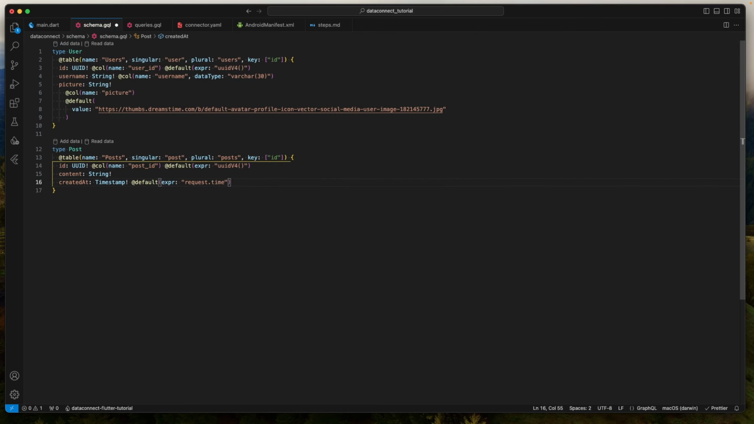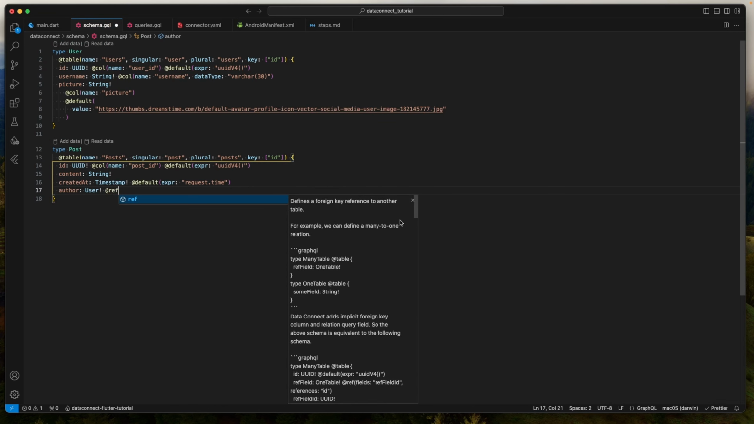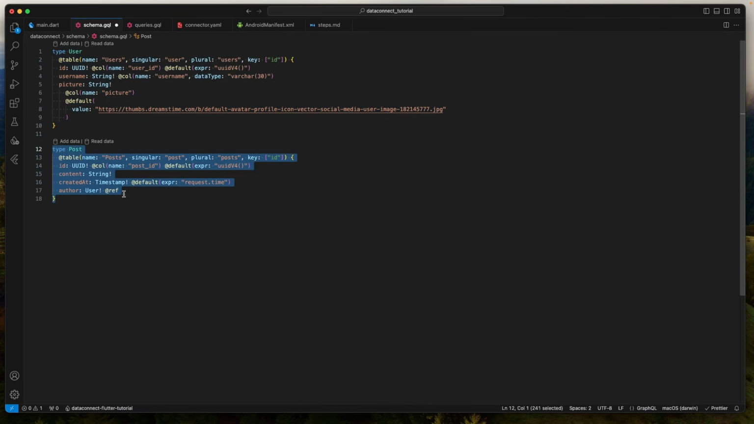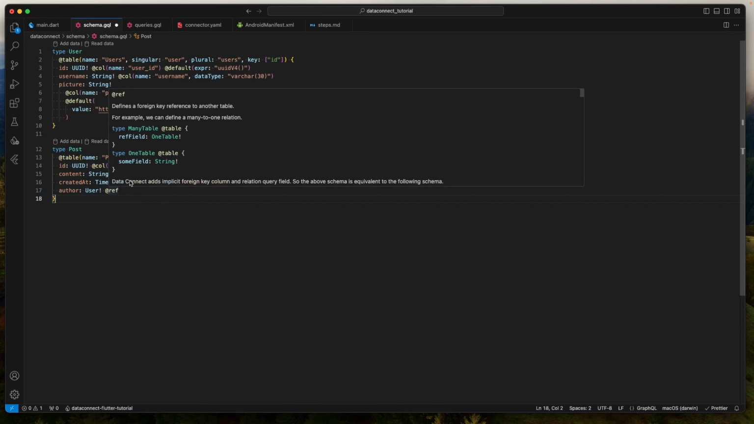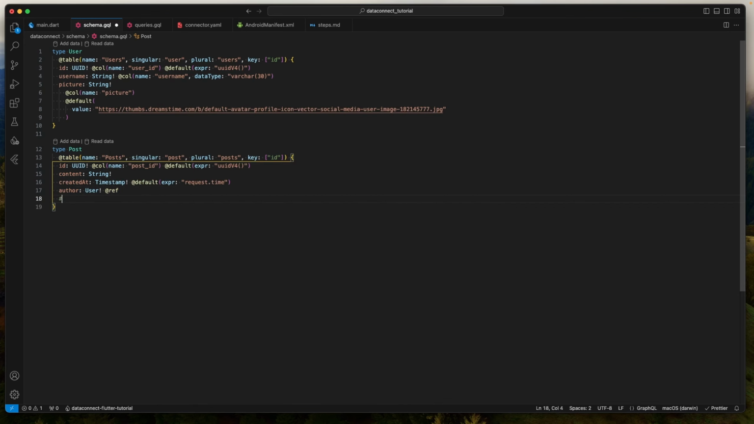And now comes the interesting part. Over here we will write author, set it to our user type, and we'll have to create a reference using the @ref directive. You can even see over here it says that it defines a foreign key reference to another table. A single user can create multiple posts, so we are creating a one-to-many relationship over here. So here's what this is going to do. It's going to create an author ID of type UUID. This will be created by the @ref directive.